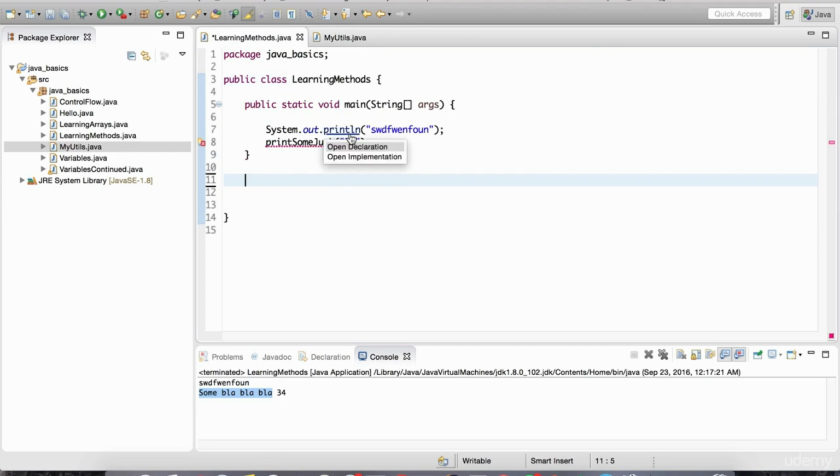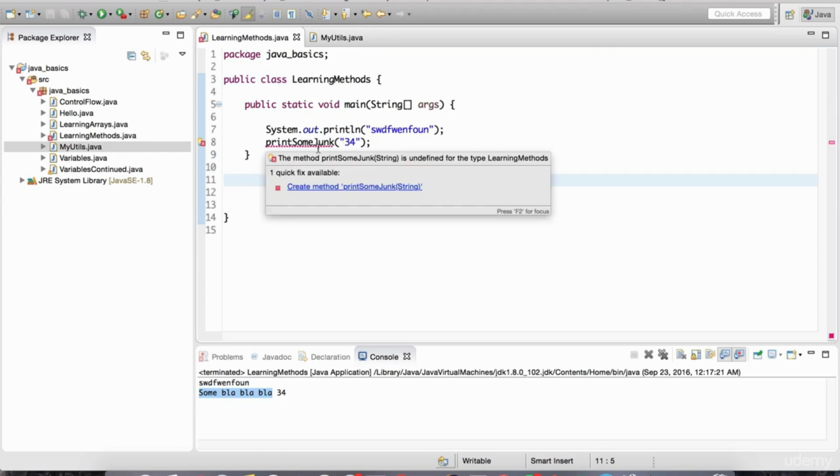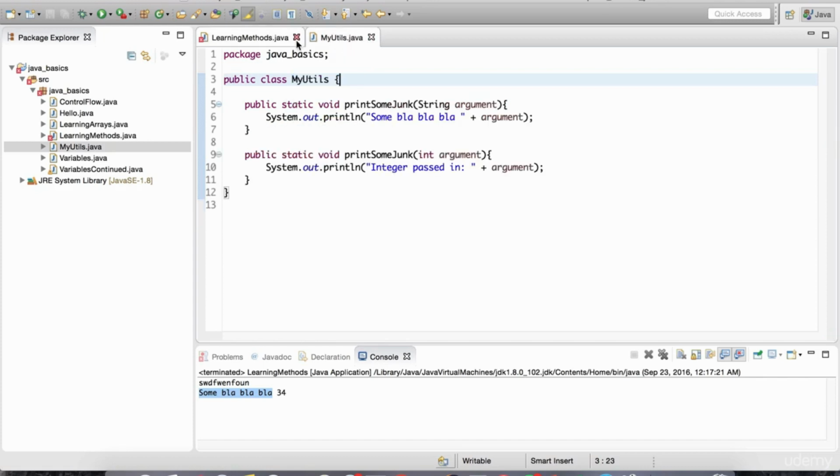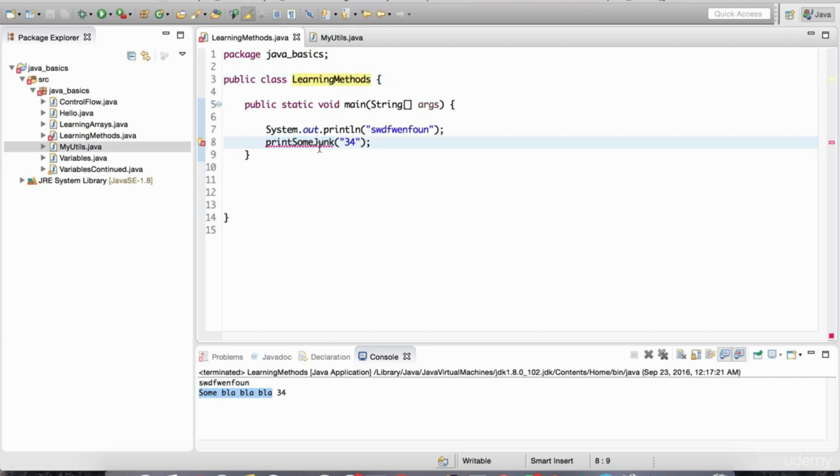And let's go back. Notice that it's complaining. Hover your mouse here and it's saying the method print some junk is undefined for the type LearningMethods. The reason for that is it's not defined in LearningMethods class. The reason is, guess what? We defined it in the MyUtils class. So to be able to access that, we could do MyUtils dot print some junk.